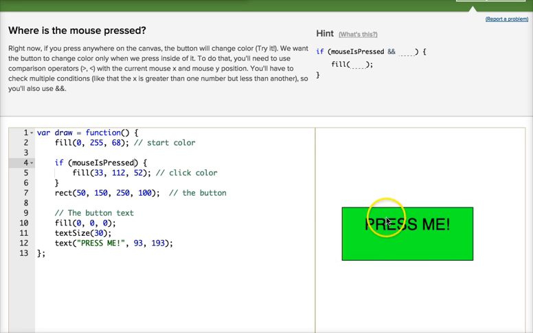We need to have this change color only if you're pressed in this button area. So right now, if we press anywhere, it will change color. So what we need to do is basically tell it only change color when you're between this Y and this Y position and this X and this X position. Now we're going to have to look at the rectangle to see where those positions are.